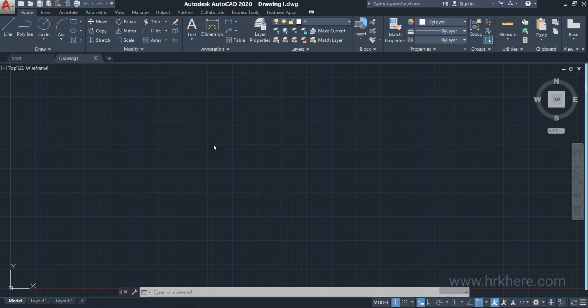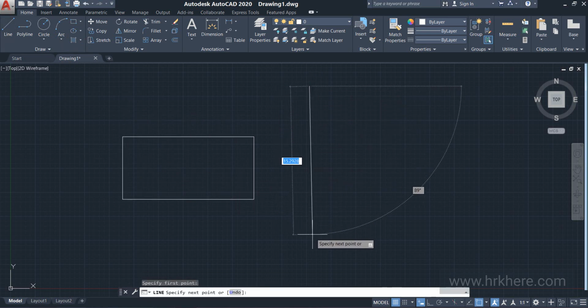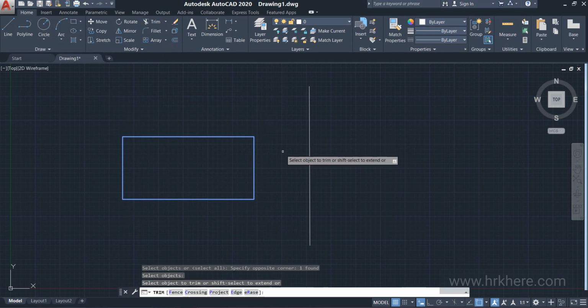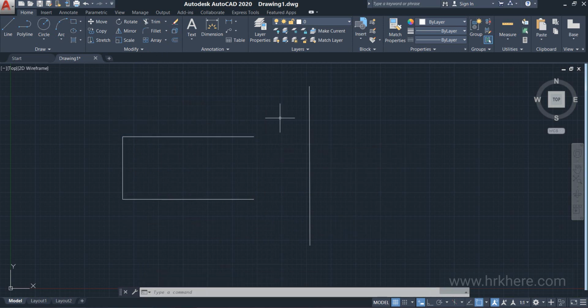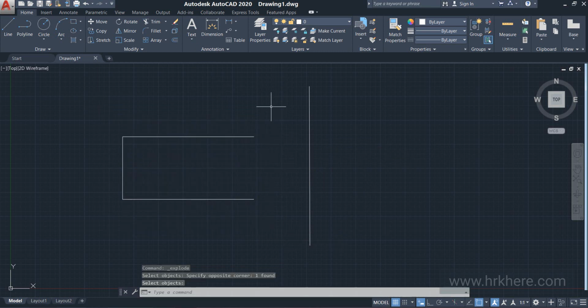So let us draw some shapes as we don't have anything on the screen. But before that, just make sure you have the dynamic input option turned on. If you keep the dynamic input option turned on, you don't have to keep looking at the command line for the suggestions. So I'll draw some shape now. So what I want to do is I want to extend this line and this line onto this line.